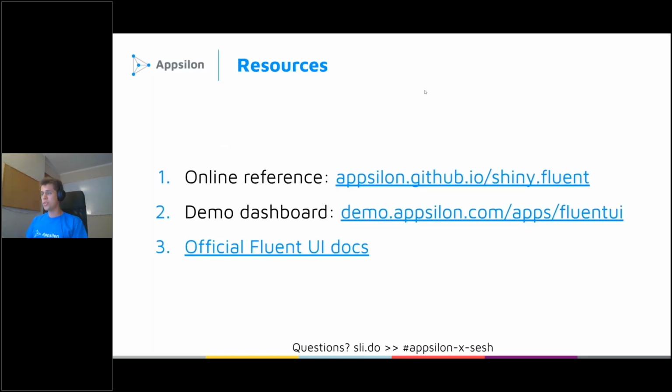And the resources which are really useful when doing anything with these packages are listed here. So first of all, there is the online reference, which is the same help which is available in R or RStudio built in with the package. Secondly, there's a demo dashboard, which I will be using also to show you all the components. It's basically an application which is also a showcase for all the features that you can use.